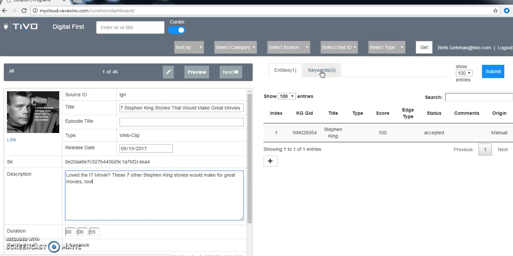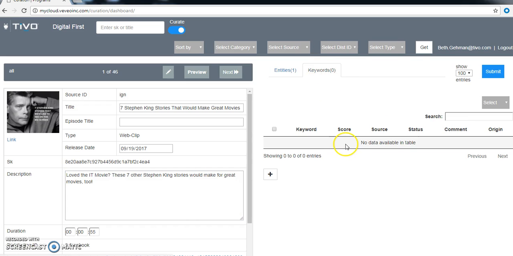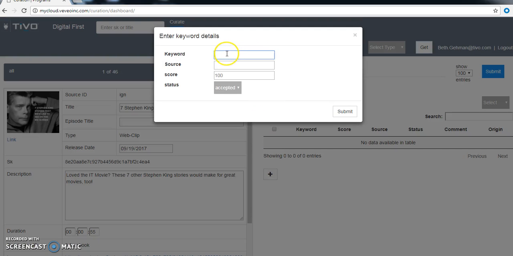So I'm going to move on to keywords. And for keywords, again, nothing has been suggested. You will find some assignments where keywords and entities are suggested, but in this case, nothing was. So a keyword is any kind of phrase or word that somebody else would possibly be looking for or would want to be linked to. So let's add at least movies. And again, it's going to default to a status of accepted, so you don't have to do anything there.